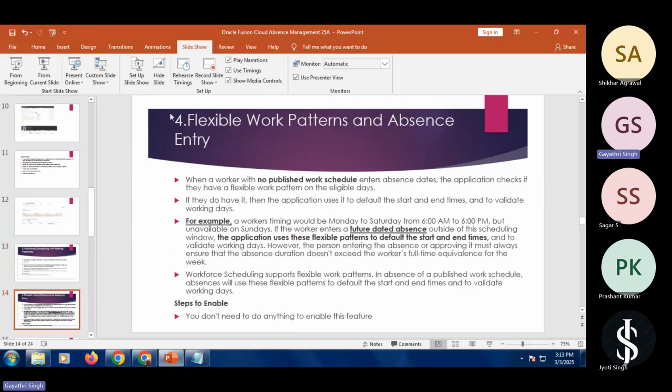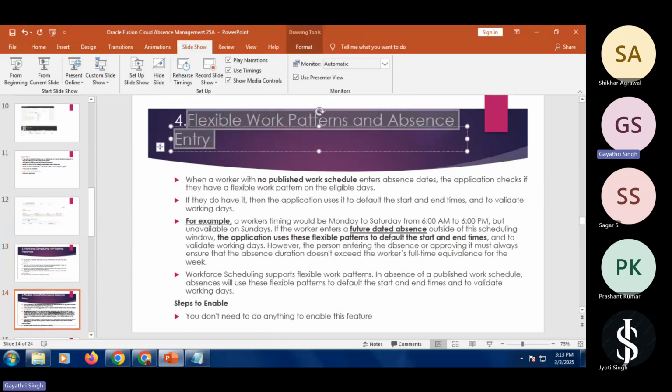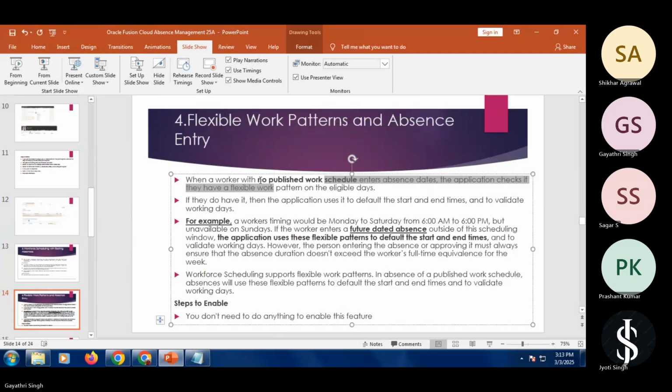And here, this is flexible work pattern and absence entry. This is also newly enabled, which comes up with 25A. No other specific feature needs to be enabled for this. Here, what will happen is when a particular employee has no published work schedule, okay, there's no work schedule attached to that particular employee. If this is the case, what will happen? This is the scenario that comes here.